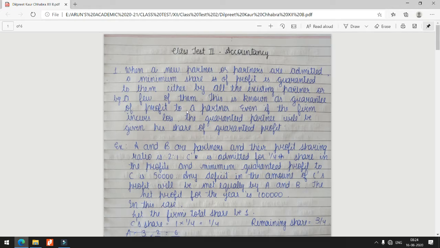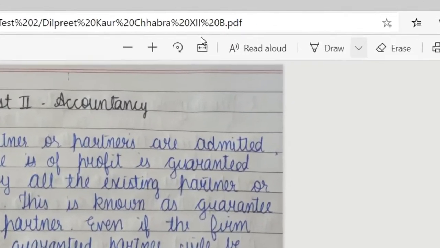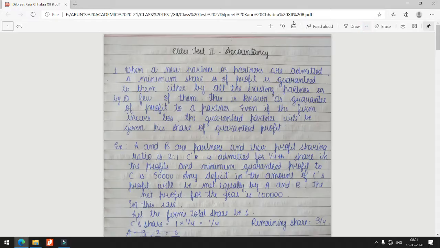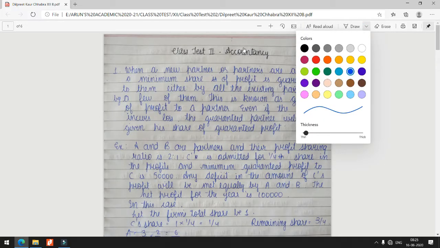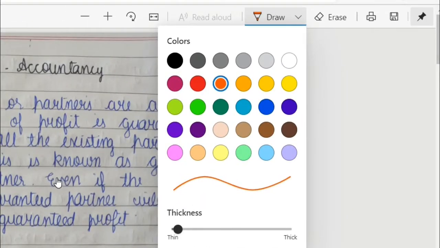So what to do? See, click on Draw. There you can see a right side drop arrow. Just click on that, and you can see colors. Normally we check with red ink, so red color I am selecting, and if you want, you can increase the size of the nib or tip of the pen by dragging the thickness button. Normally we use a pen shape nib, so I think it is okay.